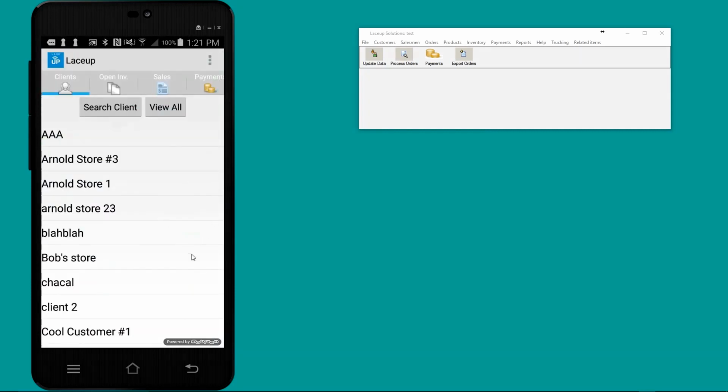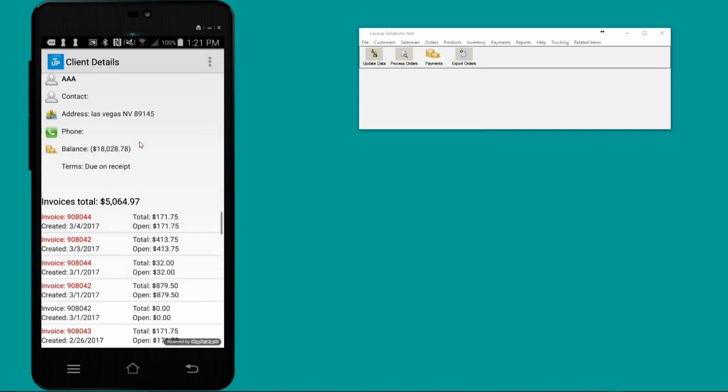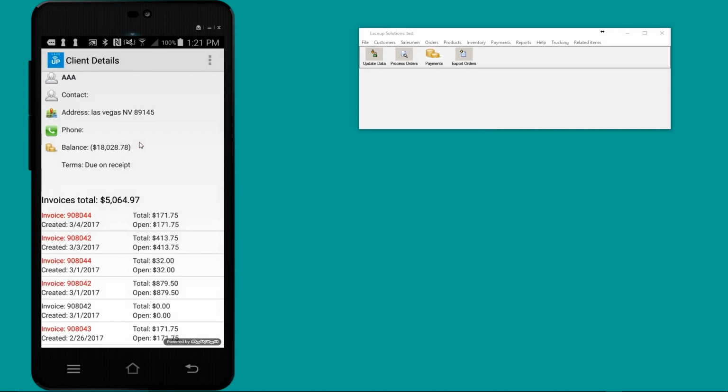That's going to open up a list of your customers. These are the customers associated to a particular sales rep. To begin creating the sales order, you tap on the customer. You tap the three dots and you go to sales order.